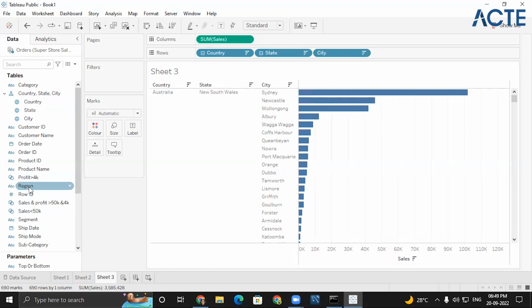Let's talk about Oceania. Oceania is a region in which we have multiple countries, in multiple countries we have multiple states, and in states we have multiple cities. So this is nothing but a hierarchy. Sometimes Tableau misses something. They pre-made one hierarchy already, but maybe they missed the region, one column from that hierarchy.